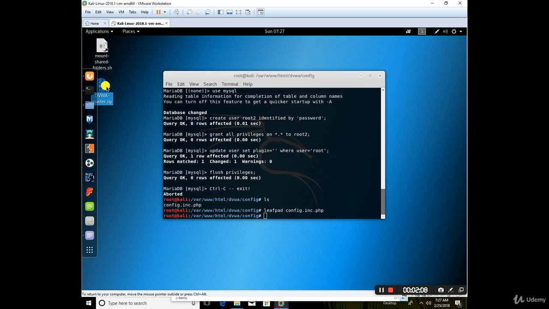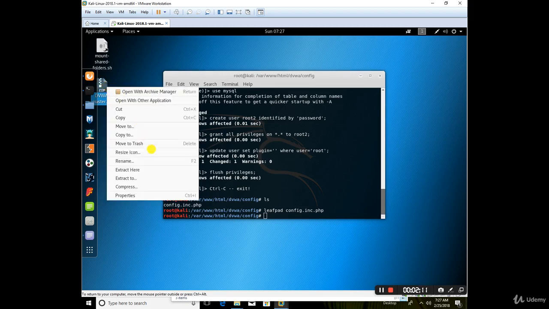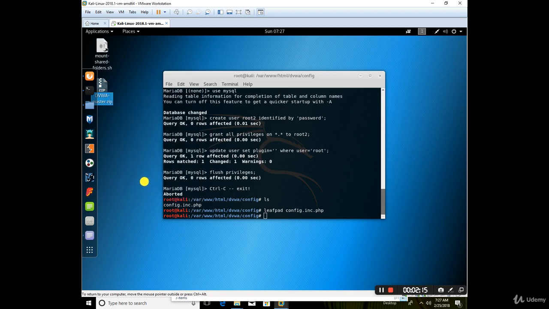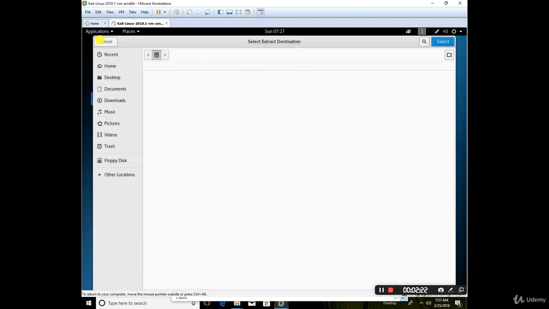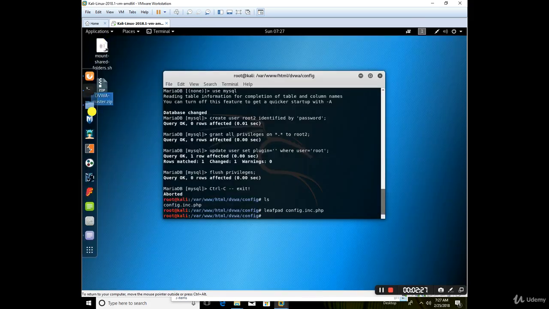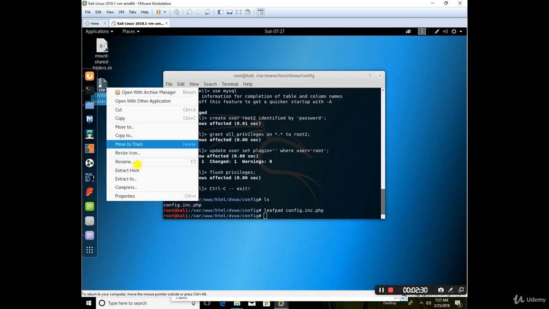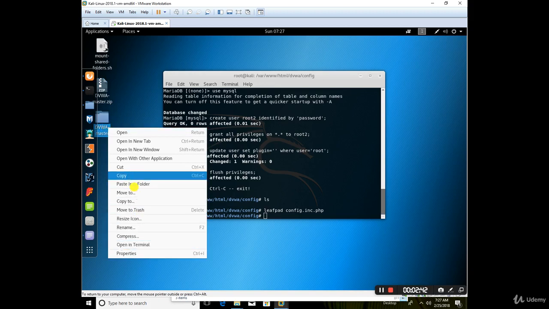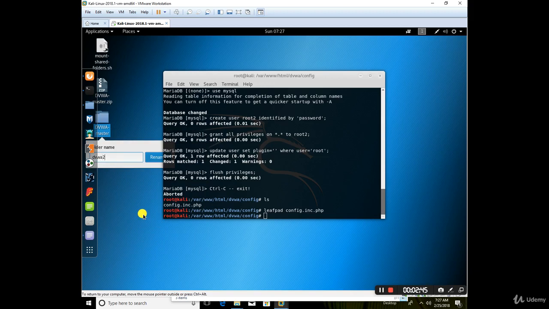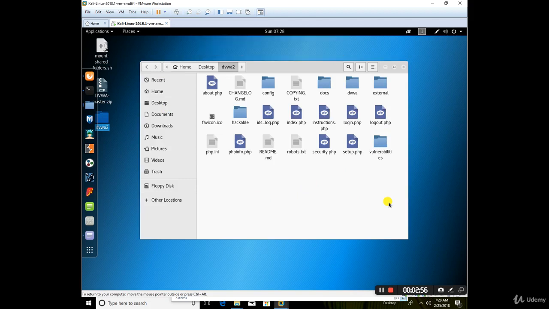Paste. Okay, so the first thing we're going to do is extract it. Extract to... Now if you did extract here, actually, you know what? We could do extract here because it's a folder contained within a folder. So let's just do that. Extract here. But for the sake of redoing this and not breaking anything, we're going to call this DVWA2. Okay, so everything that you need is in here.